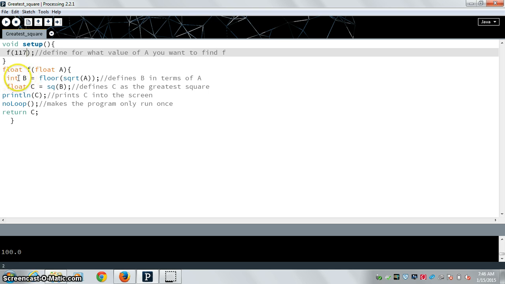And then under here, you define additional variables that you're going to use in your function. So integer b is going to be the least integer of the square root of a. What this does is it takes the square root of a, I'm sorry, and it rounds it down to the nearest number.